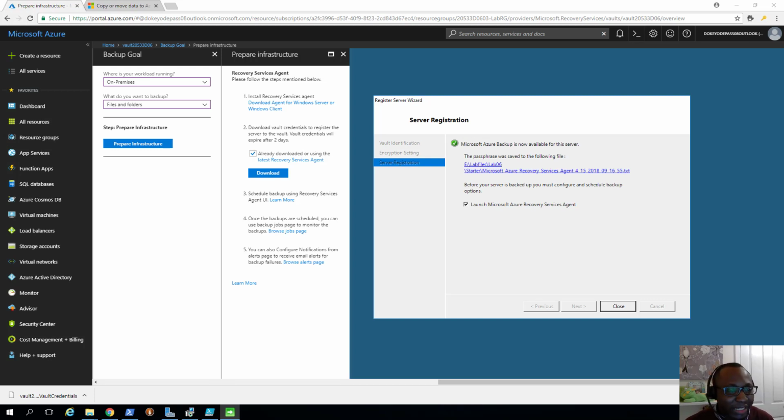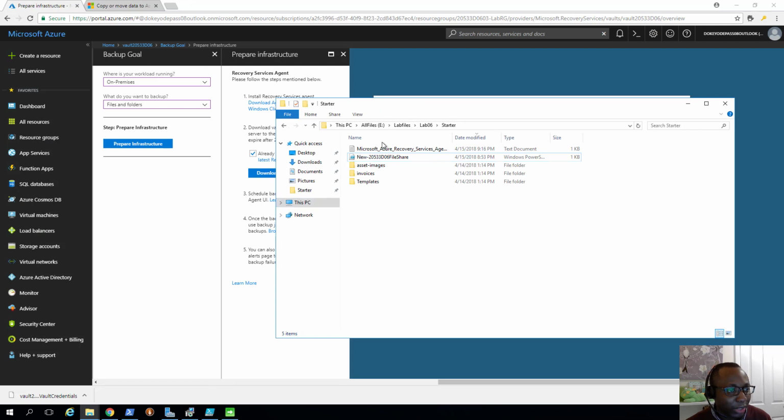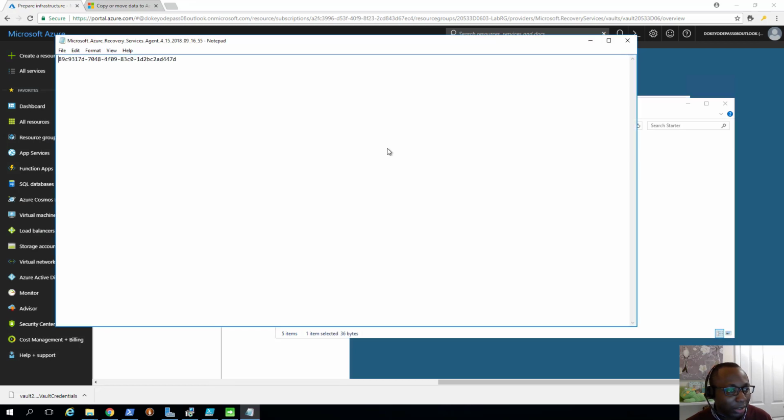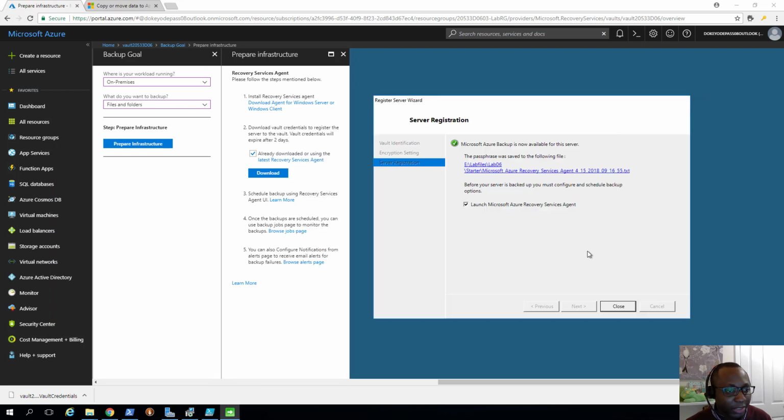Hello and welcome back. So that did not take too long to complete, by the way. So that's completed relatively quickly. And you can see it says the passphrase was saved to that location. If I go to that location, I have my passphrase saved here. So that's important. So I'll go ahead and minimize that.